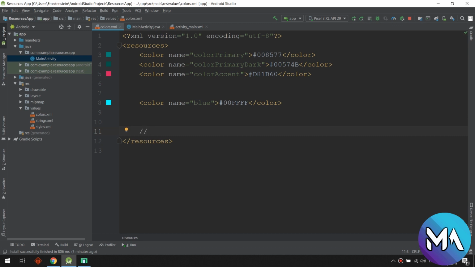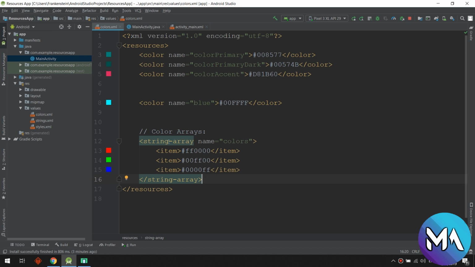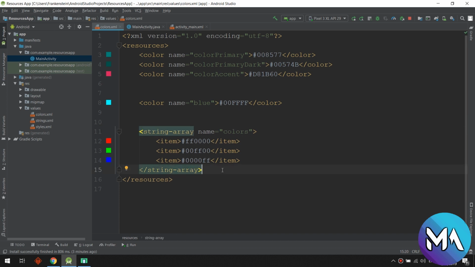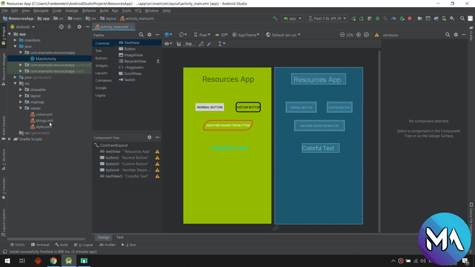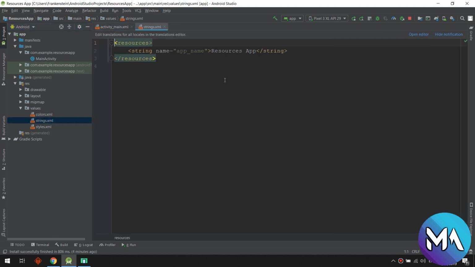Now let's create a color array. We can use color arrays with a lot of items inside the array for changing the colors of something, or changing the background, or in color gradients, and many other uses. So now we go to strings.